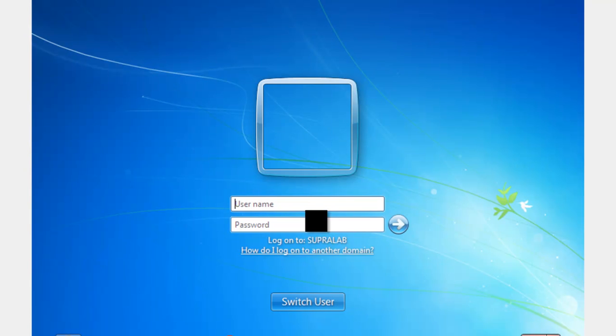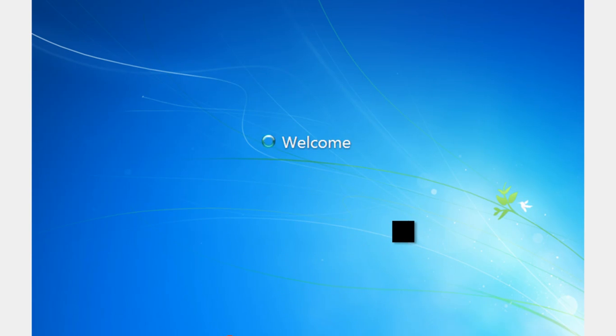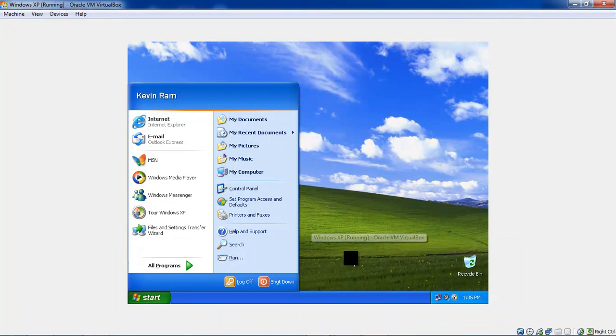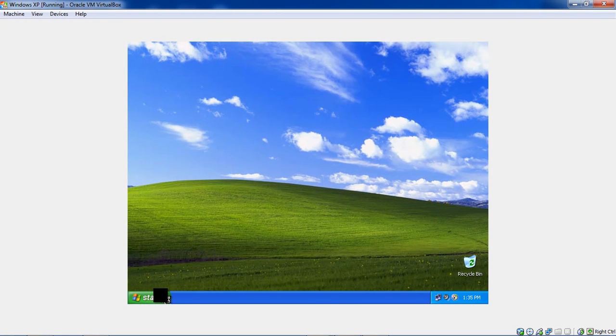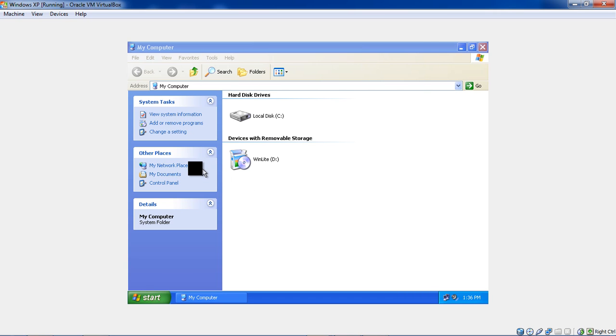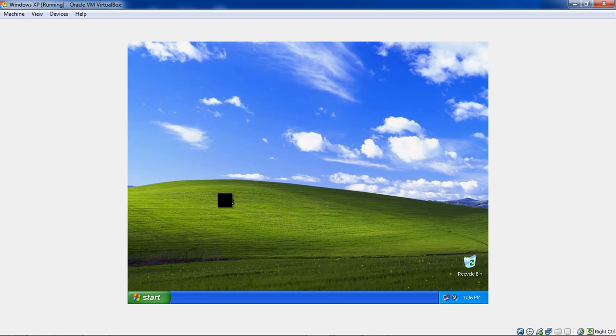log on to Supralab. You see it comes up. I'm going to put Supralab backslash Kevin, put in our password, and I'm going to log in, and this one has been logged in. So we're going back to our Windows XP now, right? I'm gonna go on my computer, close off this. I'm gonna go on my network computer. Sorry, I made a mistake here.